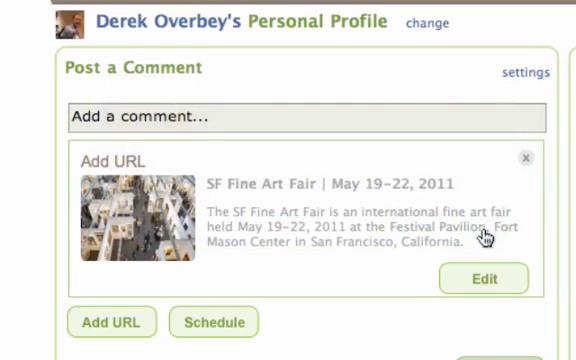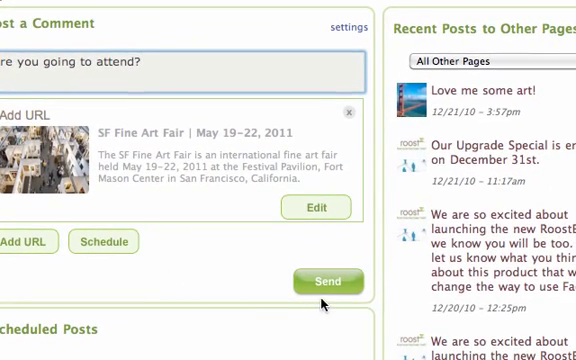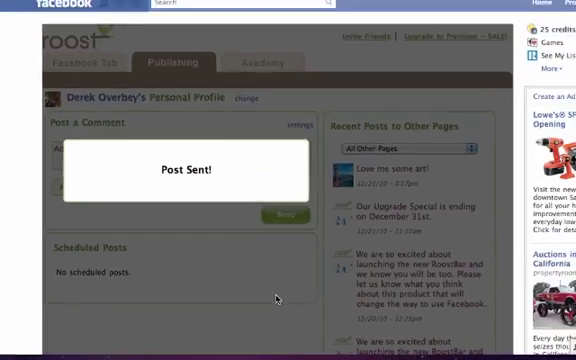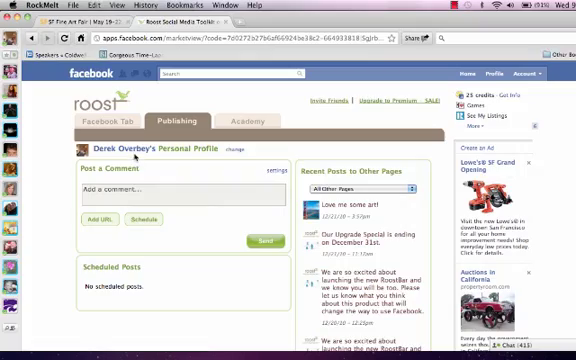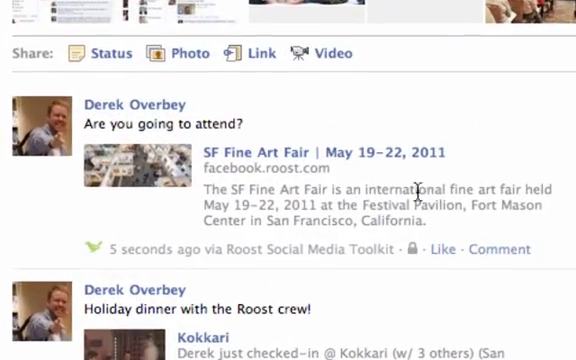I can click Done. I can add a comment. And then I can hit Send. I can come up here and I can go back to my personal profile and I can see that that article is now on my wall.